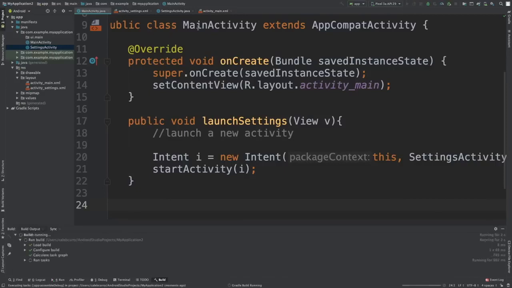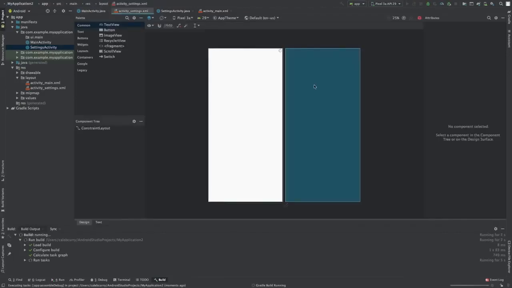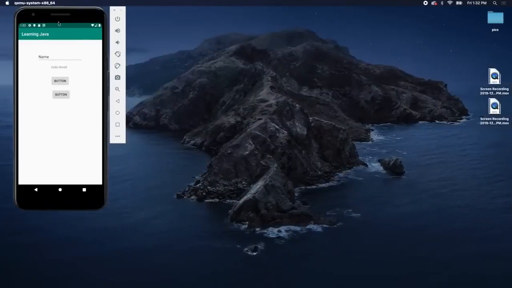Now our new activity we just created, this activity settings.xml, is currently blank, so there's not going to be much popping up. But in theory, we should be able to click the settings button and then a new blank page will pop up. That's the goal here. So let me scroll over here. Ignore this. This is from an earlier exercise. Give it some time here.